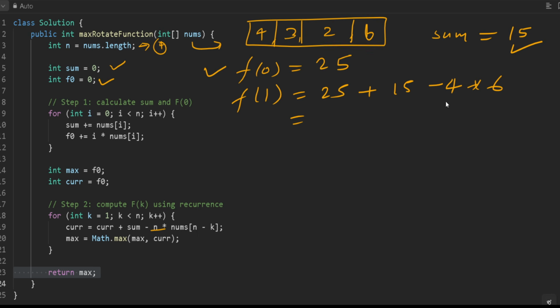So let's calculate it. So 25 plus, how much is this here? 6 into 4 is 24. Minus 24. So we'll say 15 minus 24. So how much will we get? Sorry, we made a mistake here. We'll get 1 only. Okay, so 16, we'll say 16. Then we'll calculate f at 2, because this results in 1 here and 1, so 16.